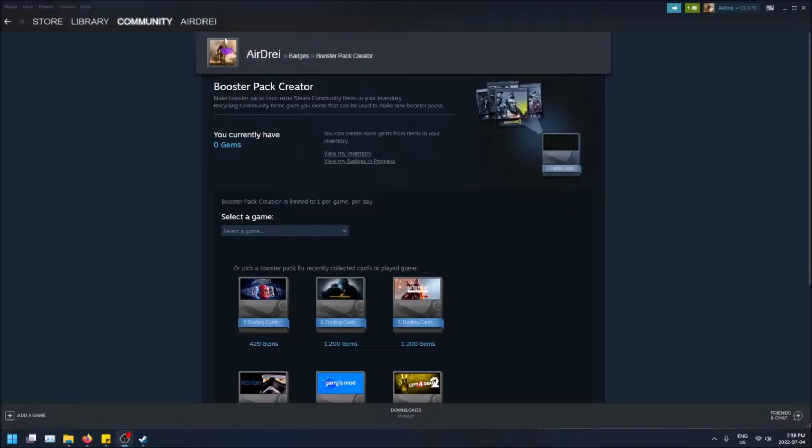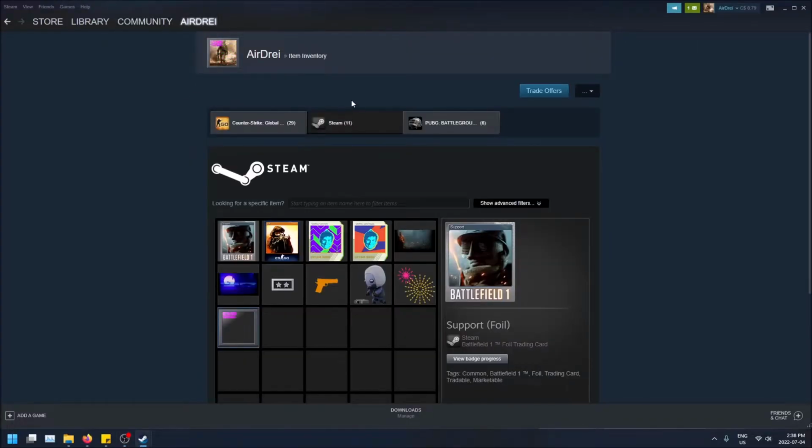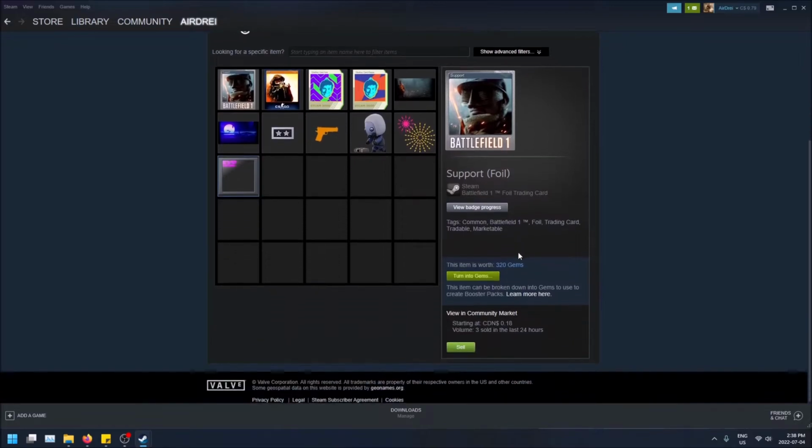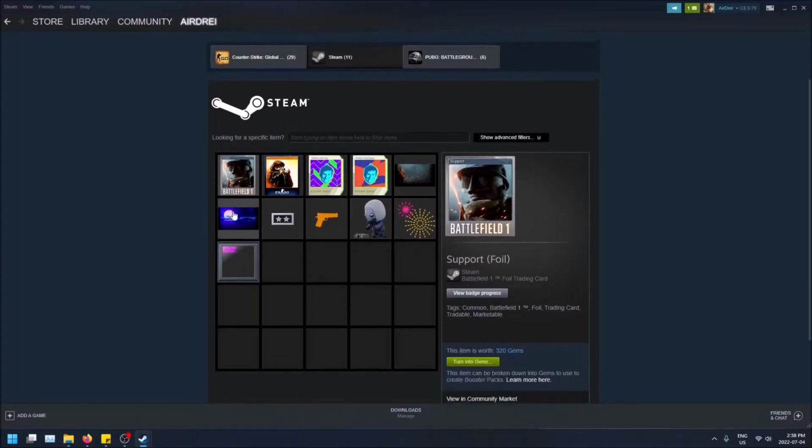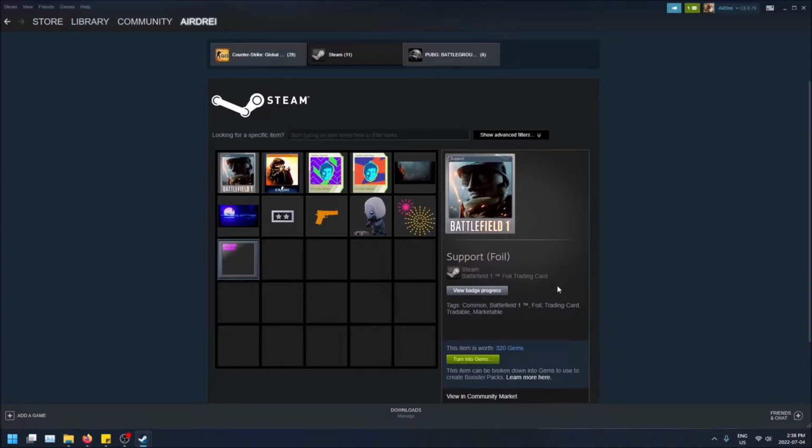So how do we get to this? Let's go to our inventory. So just go to the top left, hover over your Steam profile name, then click on inventory, and here we are brought to our inventory. Click on Steam on the top tab here, and that'll bring you to your Steam community inventory where you can convert things into gems. So I have this Battlefield 1 foil.